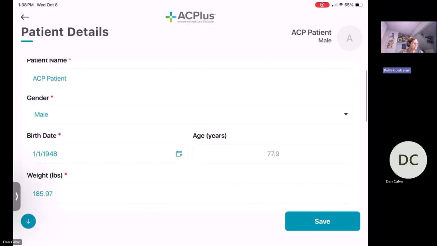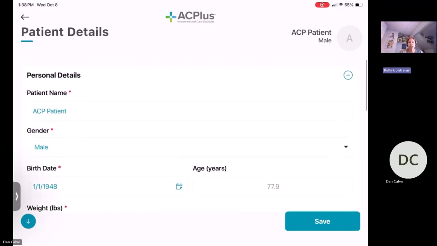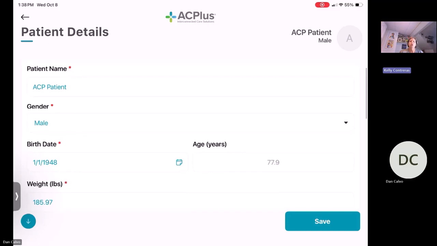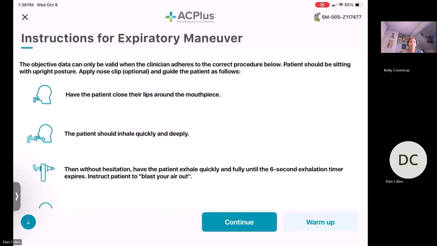You also have the opportunity as the clinician to write notes under current status and all of that, but we're going to move right to saving this patient details information. Dan has reviewed it. Okay, so this should look familiar. This is from the PowerPoint.